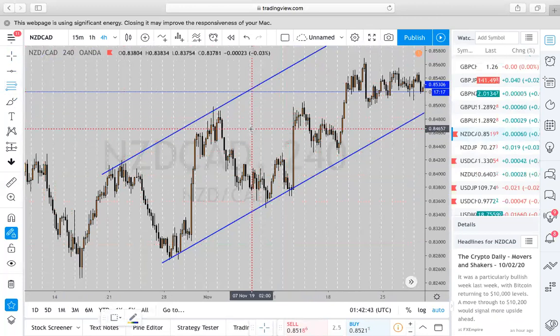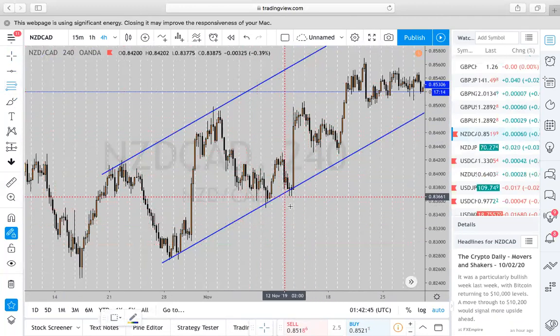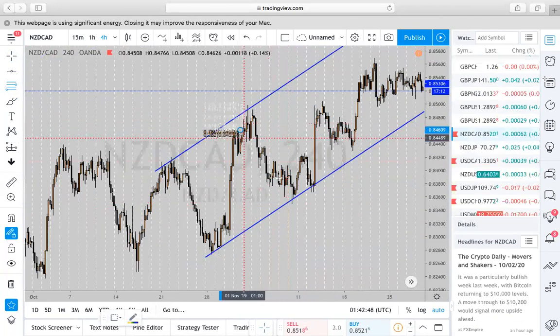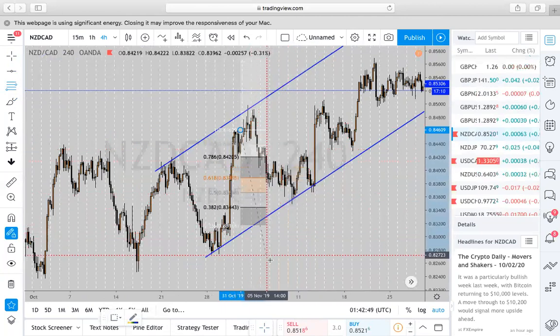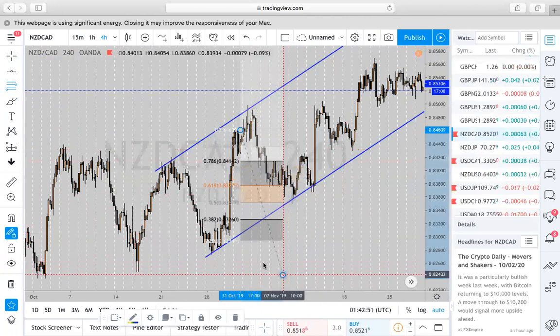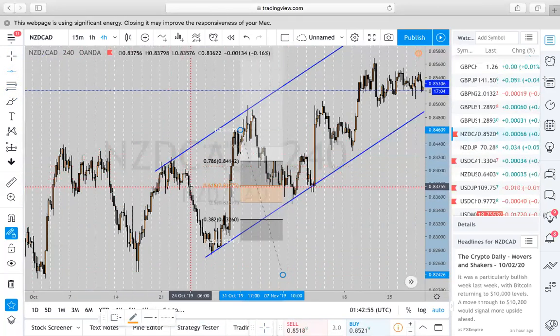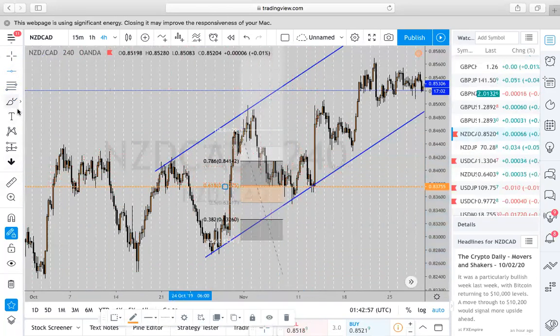So from that high, right here, from that high, not to that low, but the previous low, right there. What do we get? 618 golden ratio. Boom. Entry.